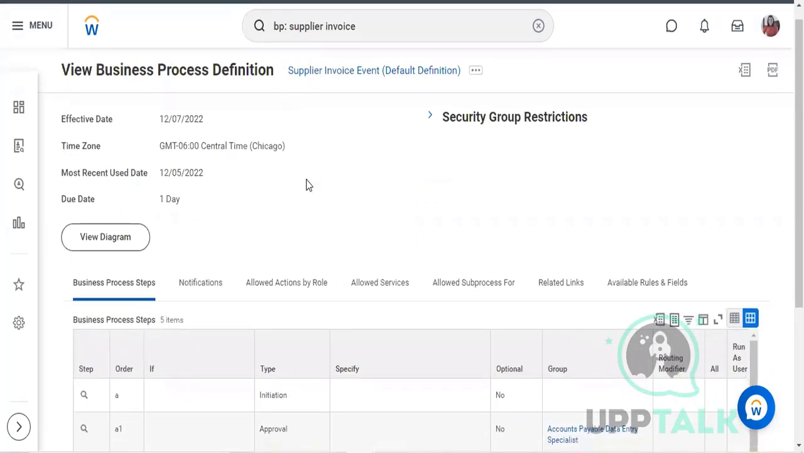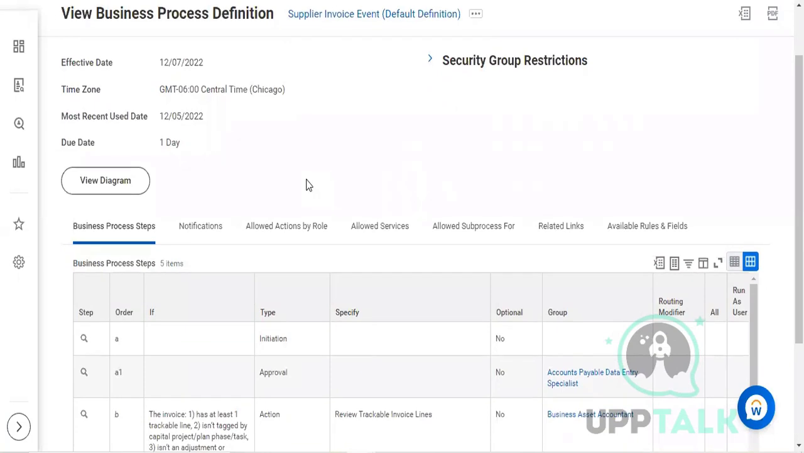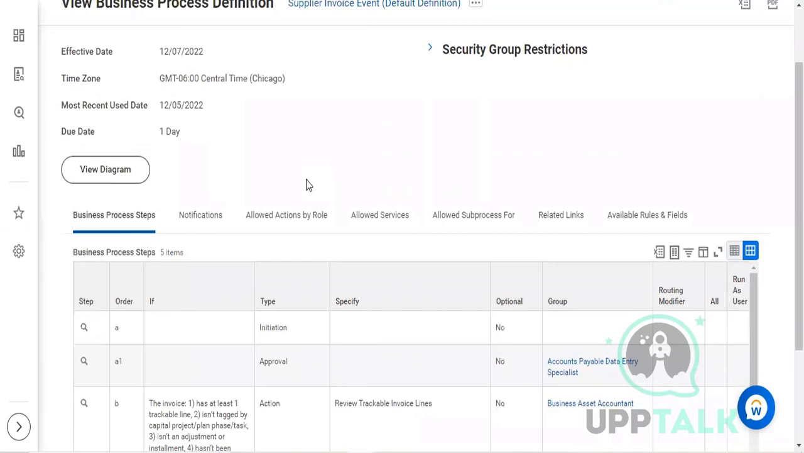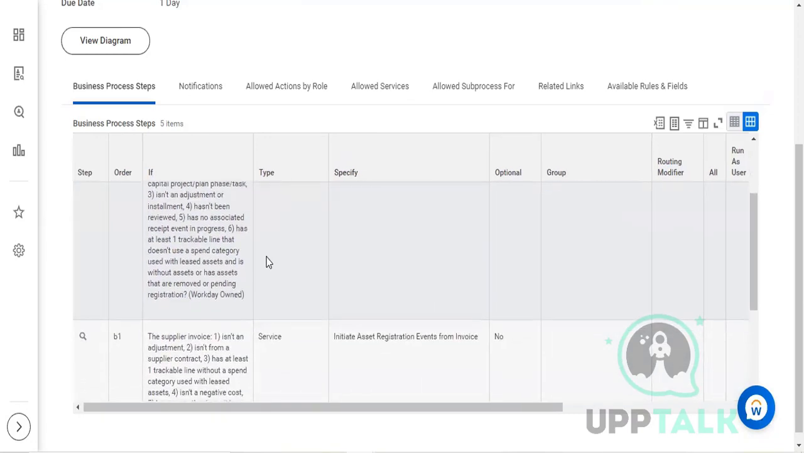Okay. Now, if you see here, we have 5 steps. The first step is initiation. Initiation means to initiate the task, the create supplier invoice. Then we have step A1, which is approval. The third step is about review trackable invoices. So basically, if we create assets using supplier invoices, then the third step will be initiated. And the fourth step is also about initiate asset registration event. So these are like basic.